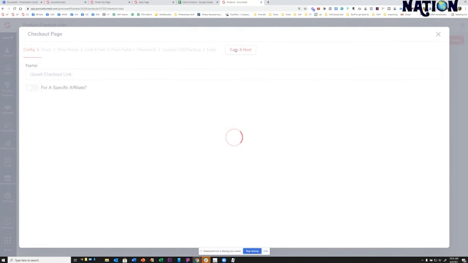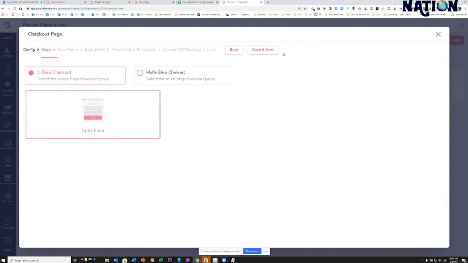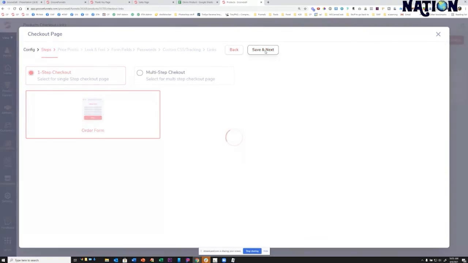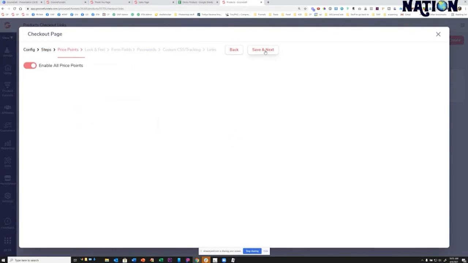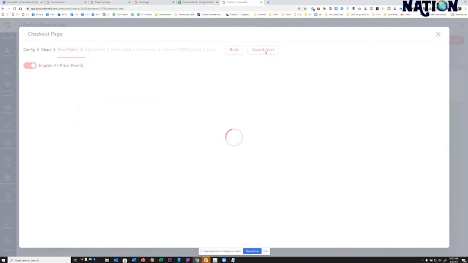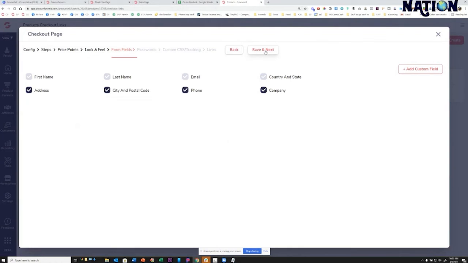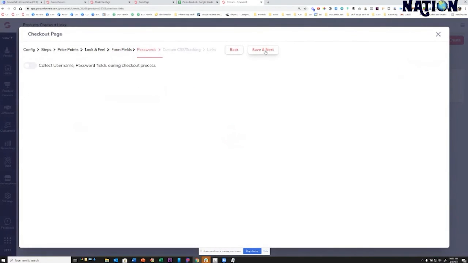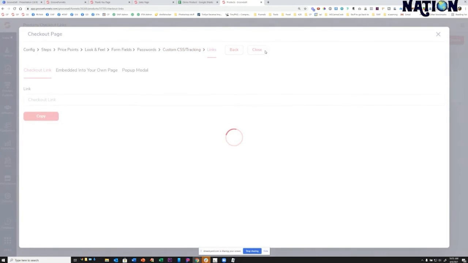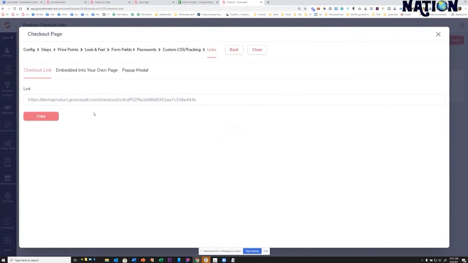Now we're just going to go through the rest of these single step. This really doesn't matter just because of the fact that it is just a one-click upsell. All right. So I'm not worried about anything else on here. I'm just going to go through the rest of these, save and next, save and next. Okay, and now we have our checkout link. So this is the link right here, which is what we want. We want to copy this.